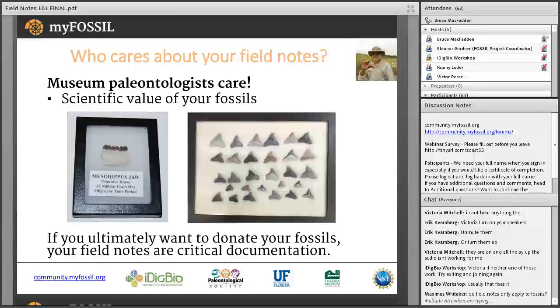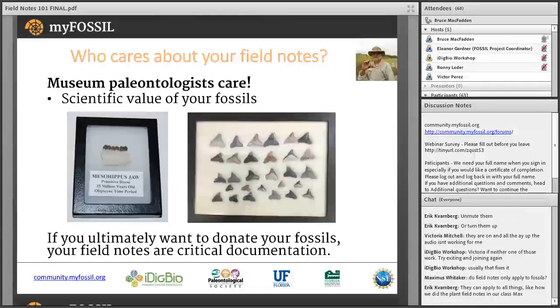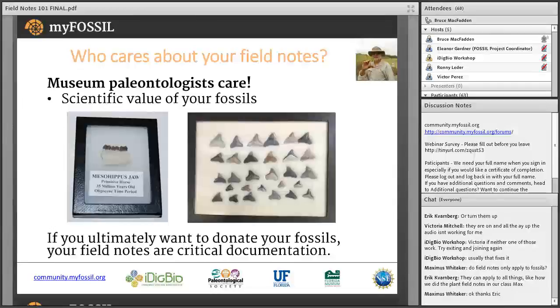So the point is that without any documentation, when these kinds of beautiful fossils are donated to museums, if they don't have the circumstances of the discovery and documentation, they're fine for educational kits, but they have minimal scientific value. So if you want to ultimately donate your fossils to a museum, your field notes that accompany your fossils will become critical documentation, which will make your fossils scientifically important.